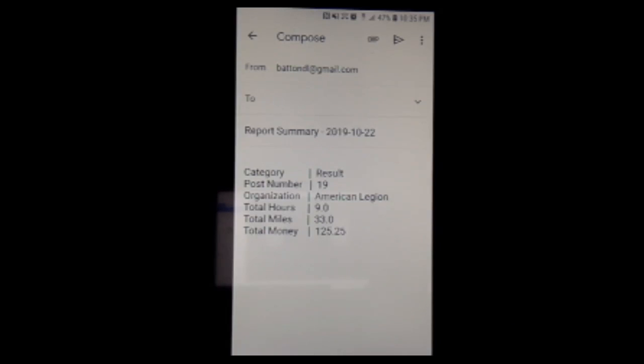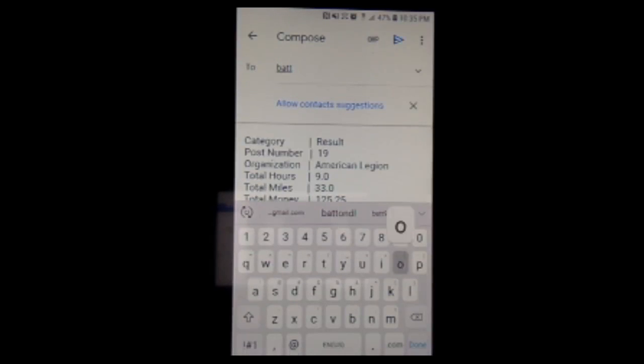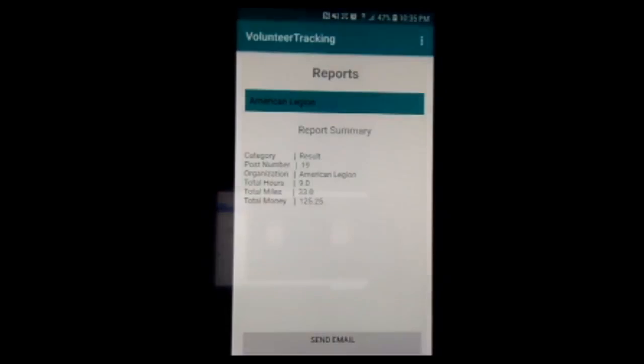And of course, the To line we will have to fill out. So I'm going to type in my alternative email. It's an old one I don't use very much anymore. I use it mostly for online signups and things like that when I don't want to get spammed. And then I can just simply hit the send button and off it goes.